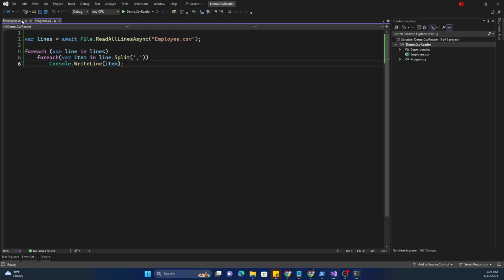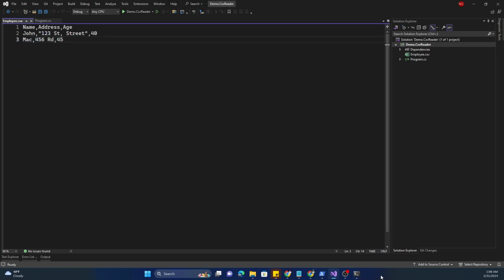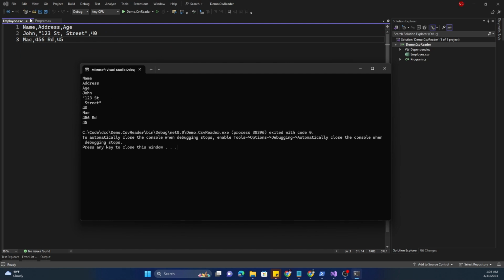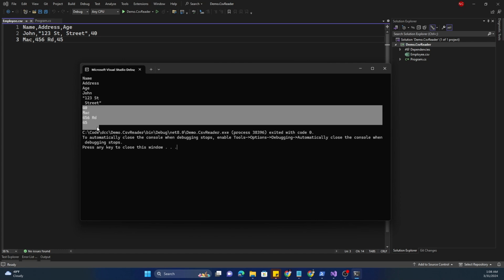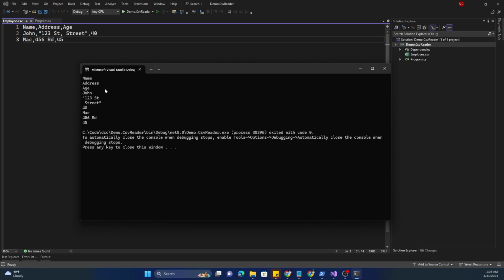we can see, let me bring this up here, and let's open this up. We can see name, address, age came properly. John came in fine. But then the 123 street, comma, street, it is broken into two lines: 123 ST and street. It's just because of the comma here. And after that, everything is fine. So that was the problem I was facing.